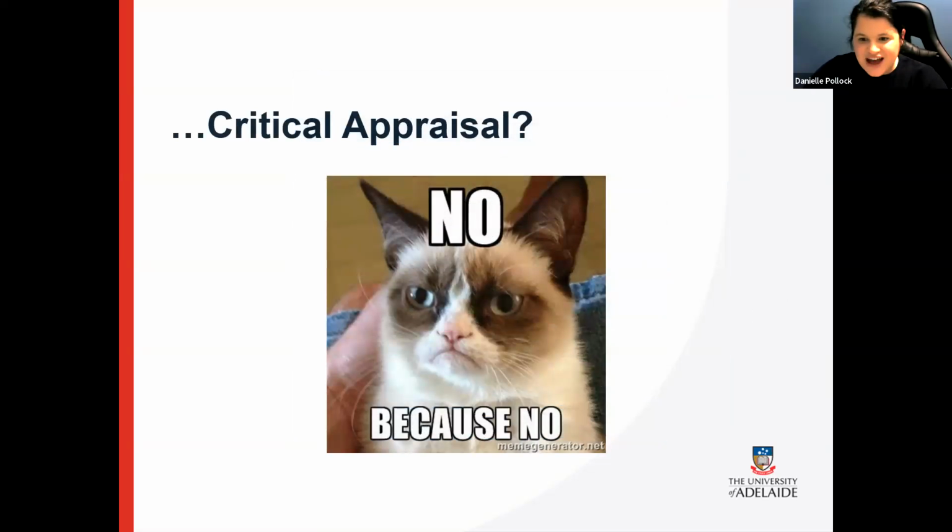So before I do that, I want to highlight one of the key differences between scoping reviews and systematic reviews, and that is the use of critical appraisal or risk of bias tools. Do we do that in scoping reviews? And as the cat says, no.